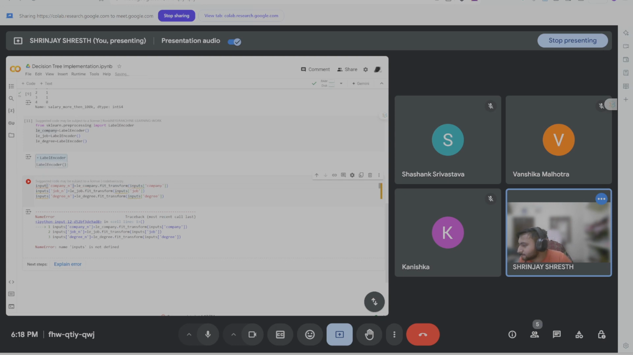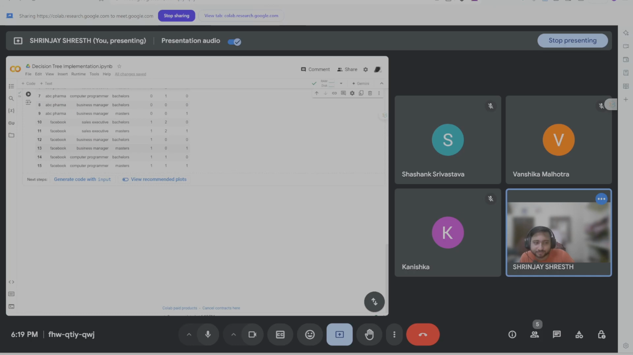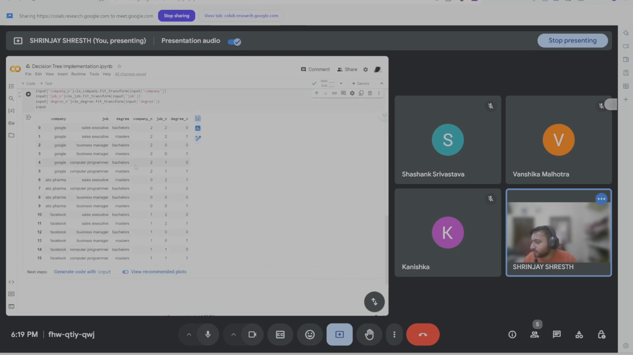Let's see. Let us see what this input contains now. So what it did was transform it already into some numerical values, on which we will now judge. Okay. This is what we have got.